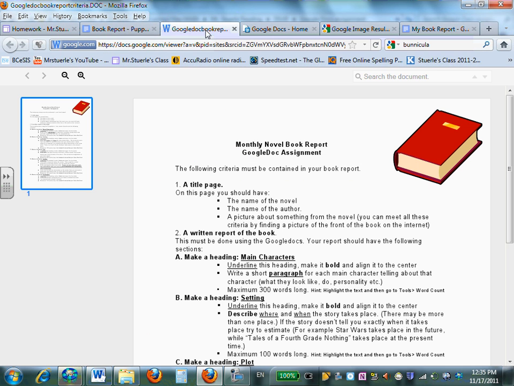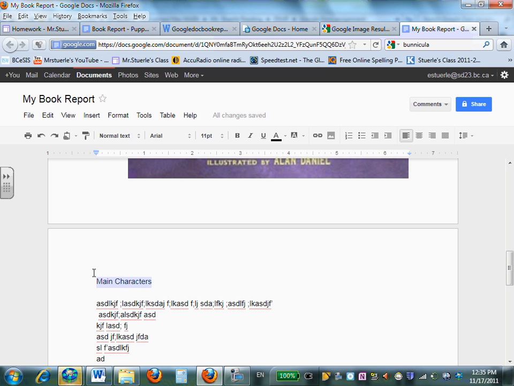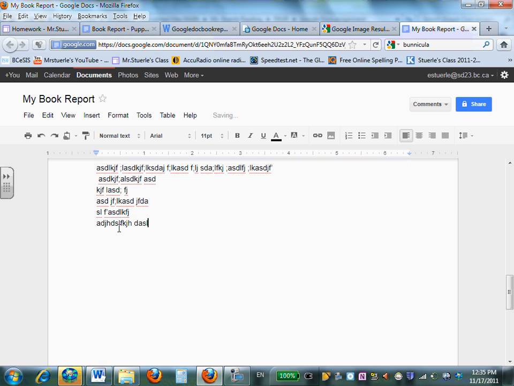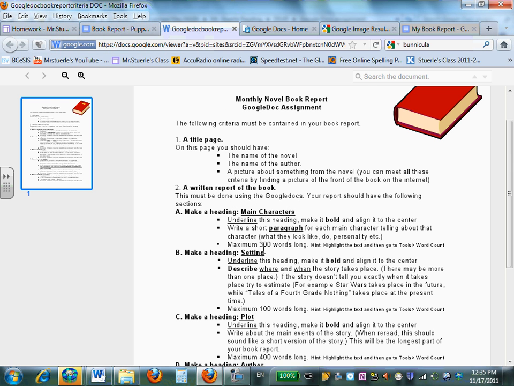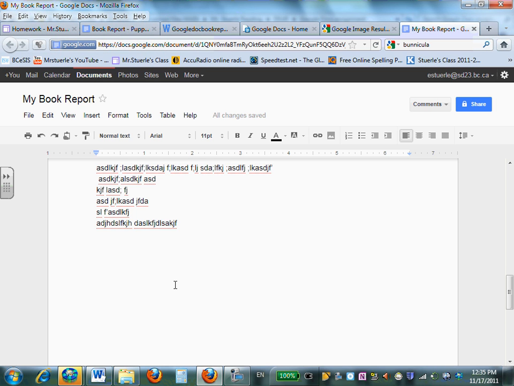But it does say that I have to underline this heading and make it bold. So I'm going to underline my heading of characters. I'm going to click on bold, and I'm probably going to center it too. So I got my main characters, I type it in, and so on. And then I basically just keep on typing. So now I got to make one called setting. Enter, type in my setting information. I'm going to want to highlight it, make it bold, and center it.